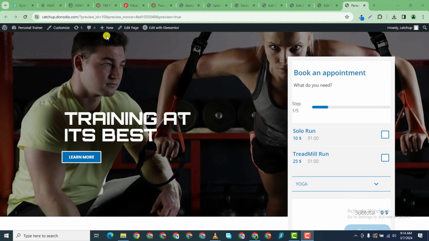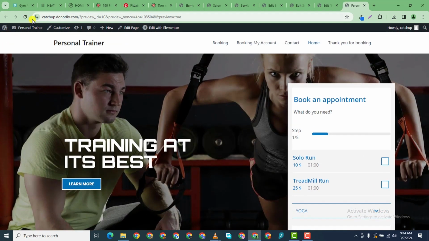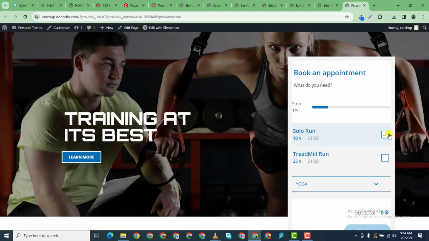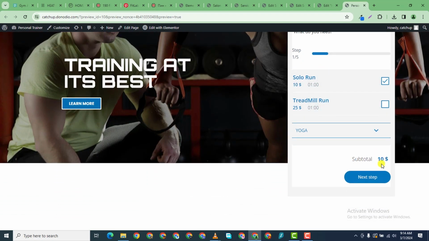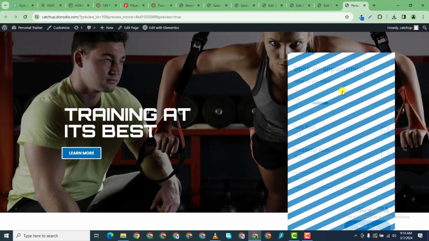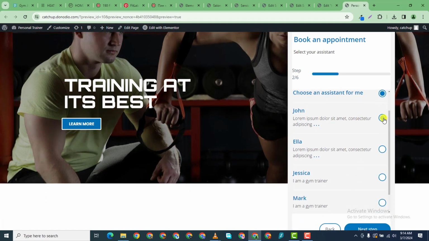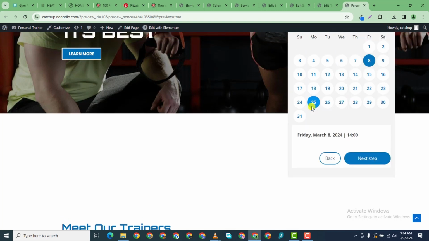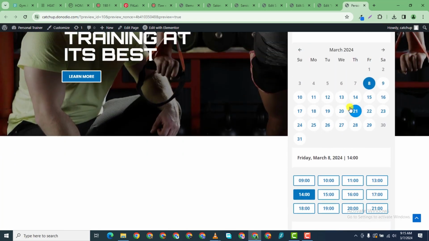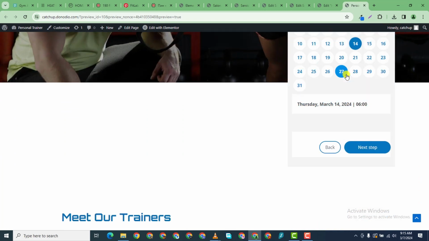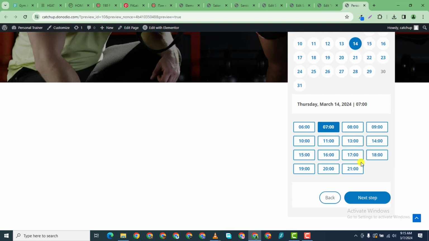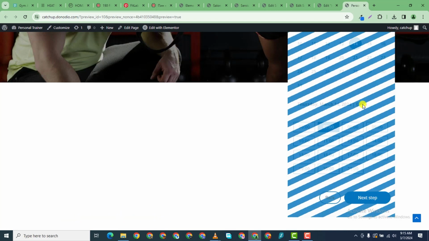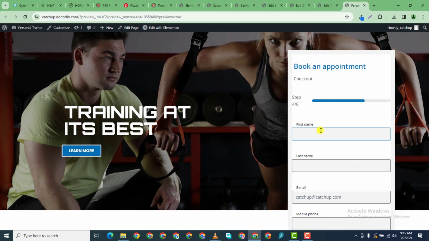So you can see it looks more simplistic now. You can just select your service. Next step, choose your assistant, John. Maybe you have a good relationship with John. You like the way he works. You choose your date and then you choose your time. Next step, and then you fill in your information.